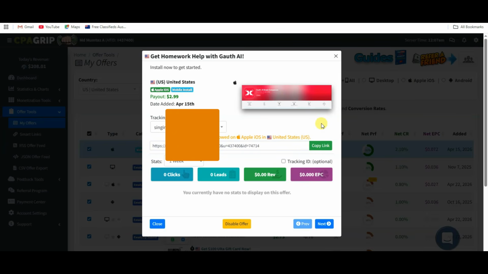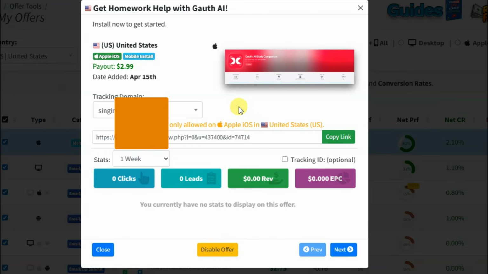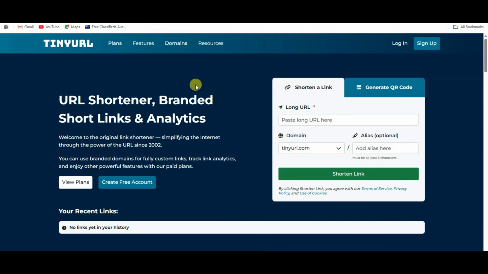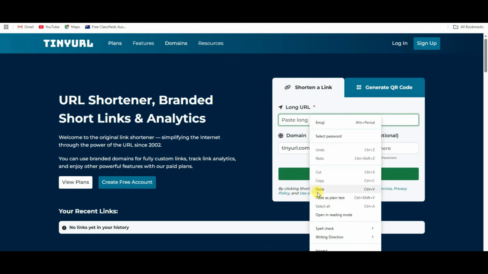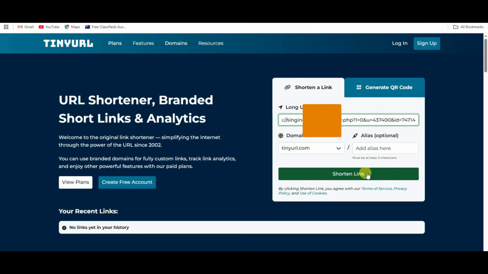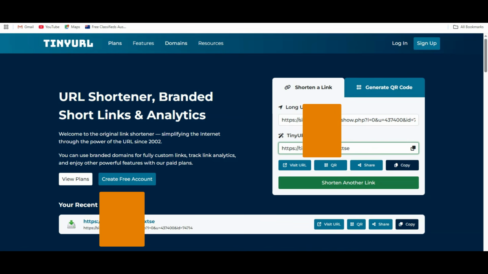Now in the next step, you can use a shortener website to shorten this CPA link. You can visit the TinyURL platform. You can paste your CPA link. Now you can click on the shorten link button. Here is the shortened URL of the CPA link. You can click here to copy this shortened URL.